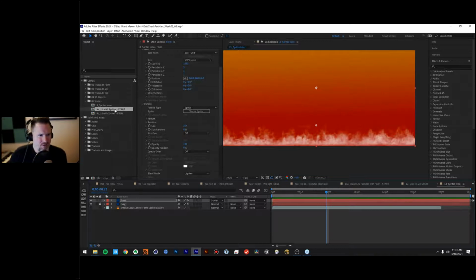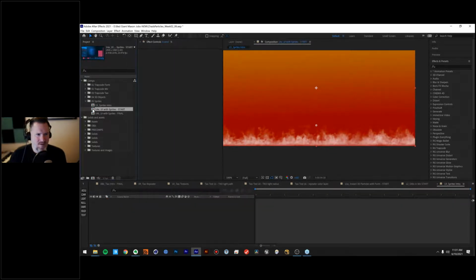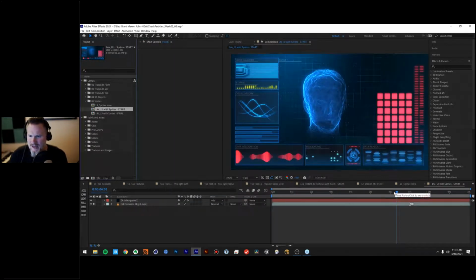I was going to go to another UI example here in the 05 folder with the sprites, but I think we've pretty much covered everything that I wanted to cover with that.